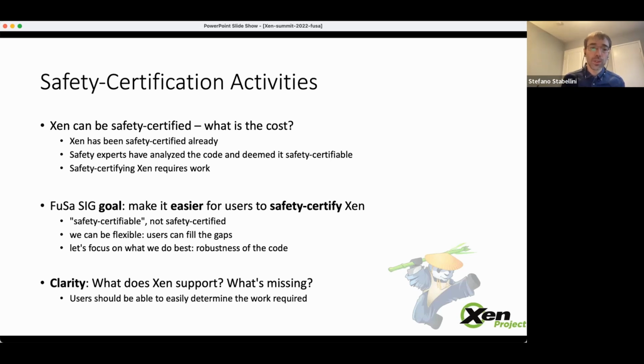But I want to, as the last point on this slide is quite important, which is clarity. It might be okay to have gaps, but it's really, really important to be very clear about what we support and what we don't support, what is our process and what is not our process. This is actually maybe, among everything, the most important activity of the SIG.